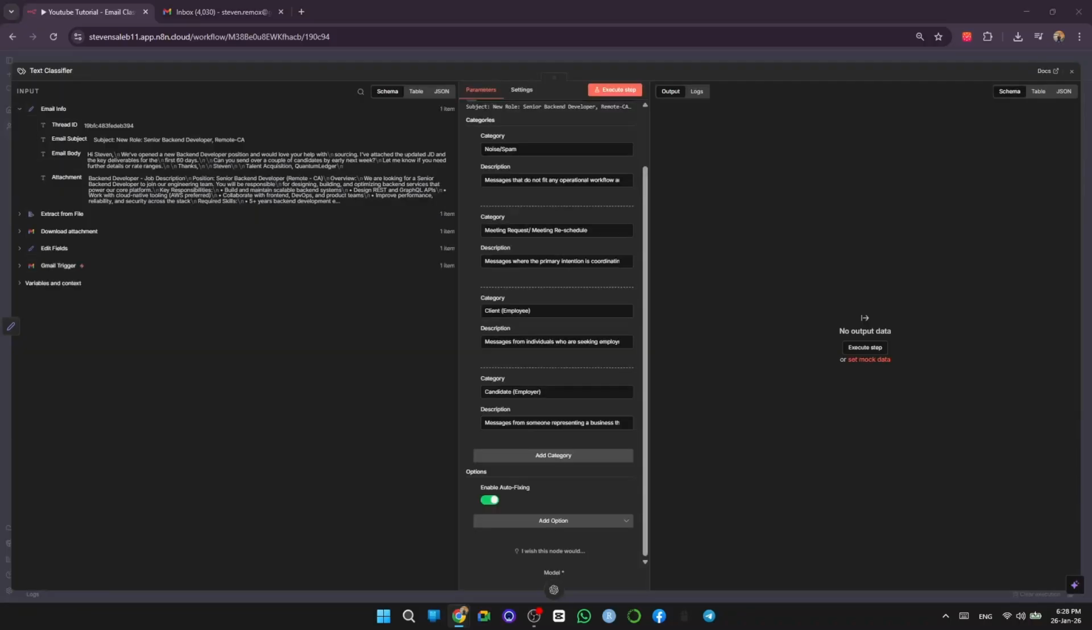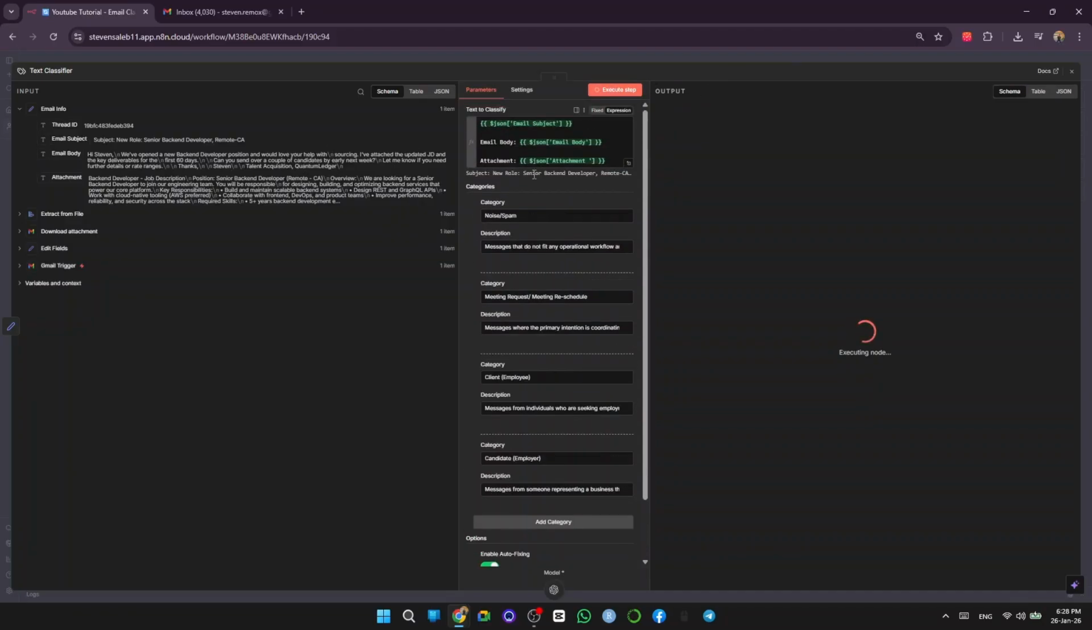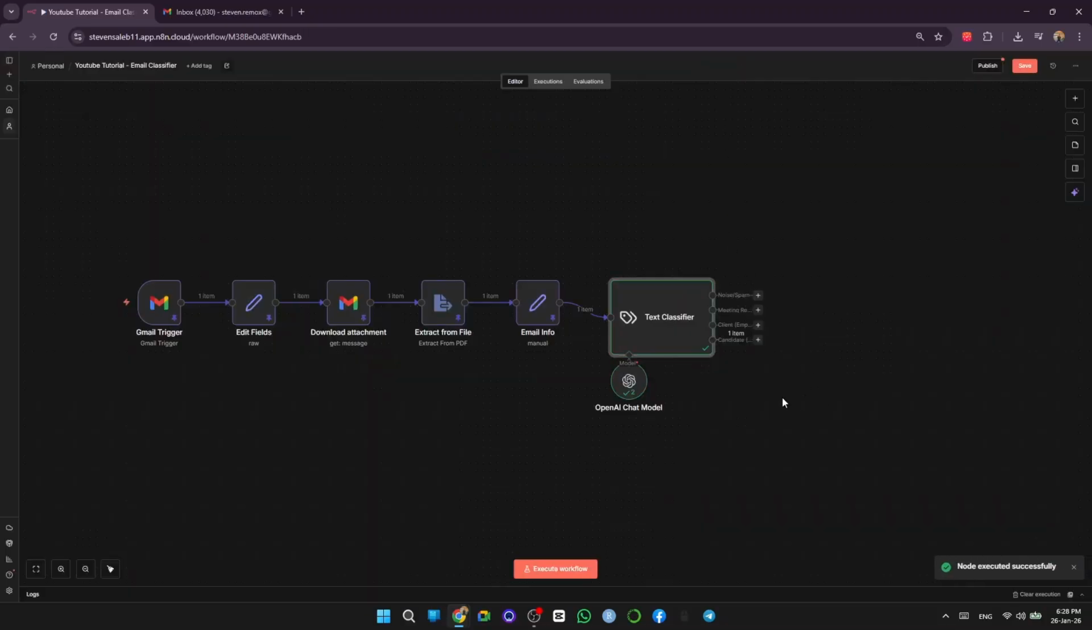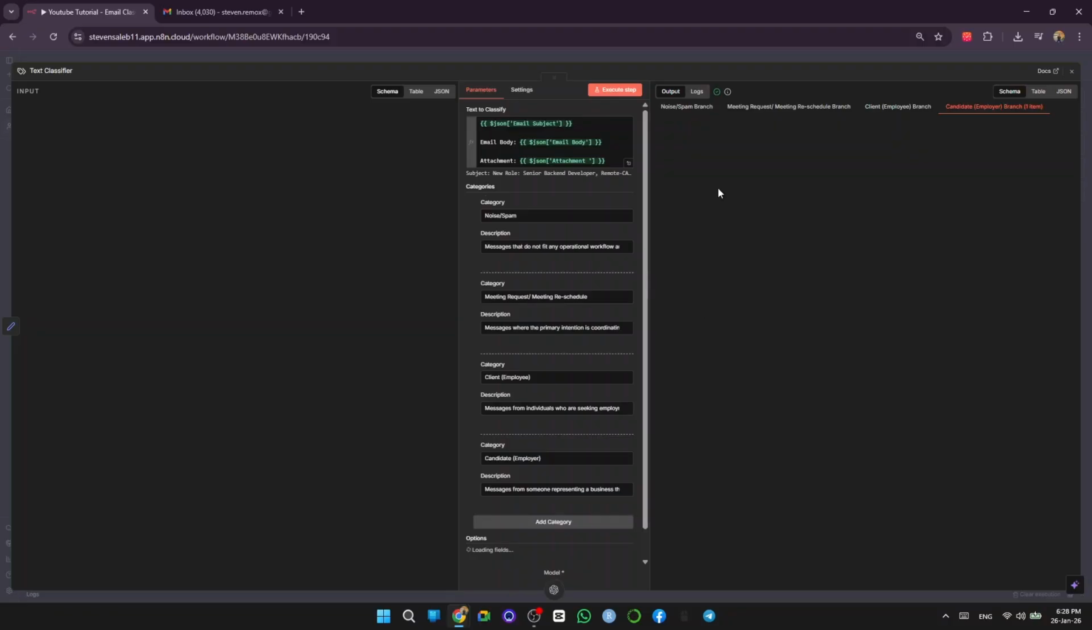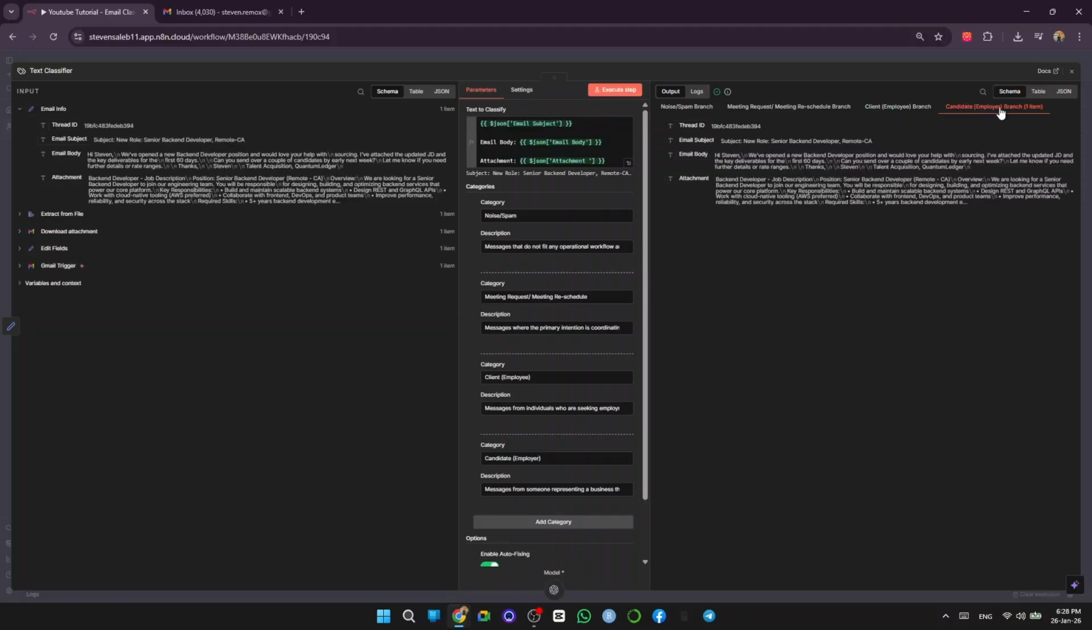And that's it. We've got the 4 categories ready. We have their descriptions. We have the text to classify. We've added the LLM model. Everything's perfect to execute. Let's see where it would take us. Hopefully to the candidate. And perfect. You see the one item right above candidate right here. If you go in, you will also see that it has outputted all the email info straight into the candidate.